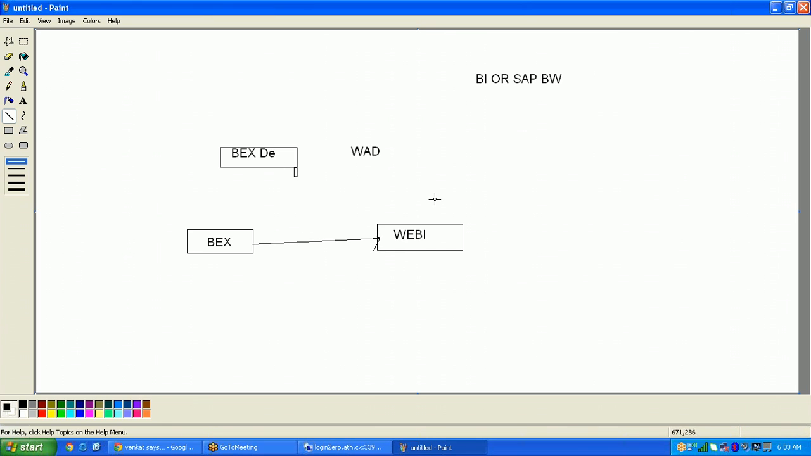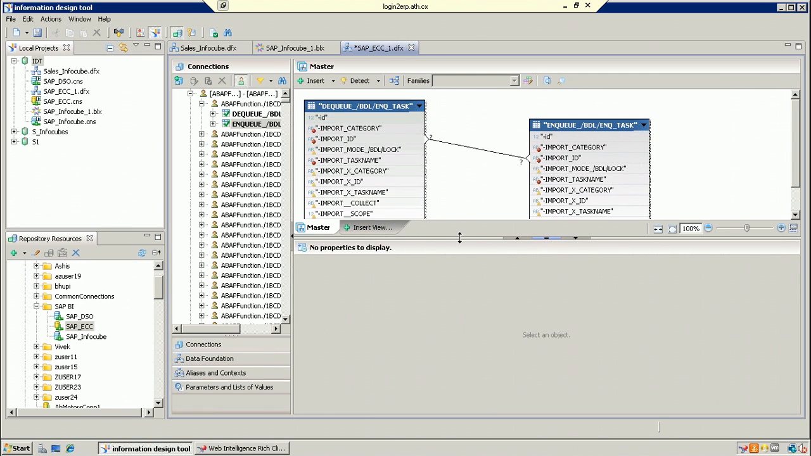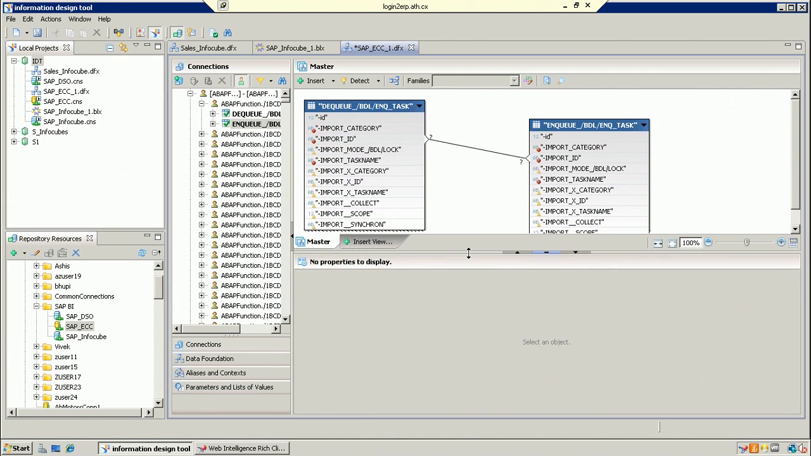Even with the info cubes and multi-providers, we are not designing the universe in real time. But yes, there is a process, we can create the universe on top of multi-provider info cubes also. But it is not fully implemented in any project as of now. Once the BEX is designed, on top of the BEX queries we implement the web reports. That is the current situation.